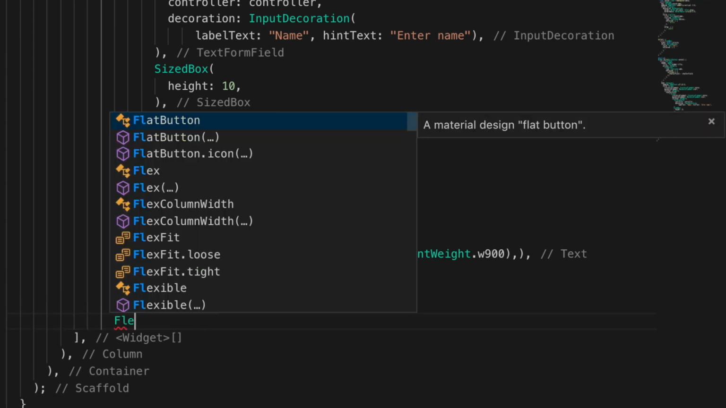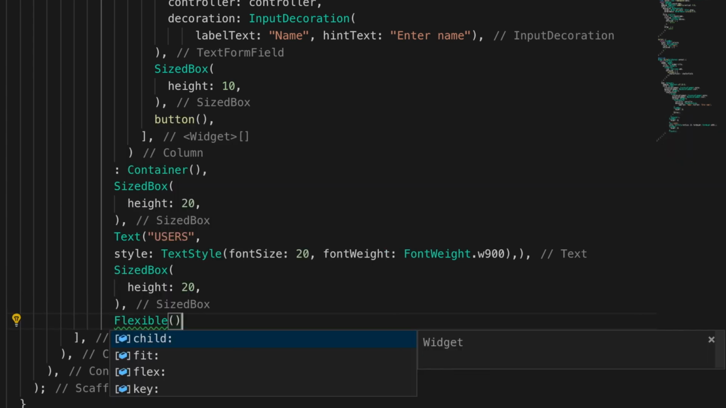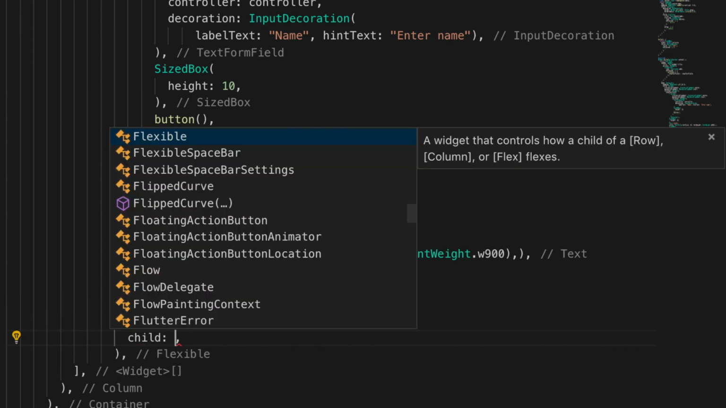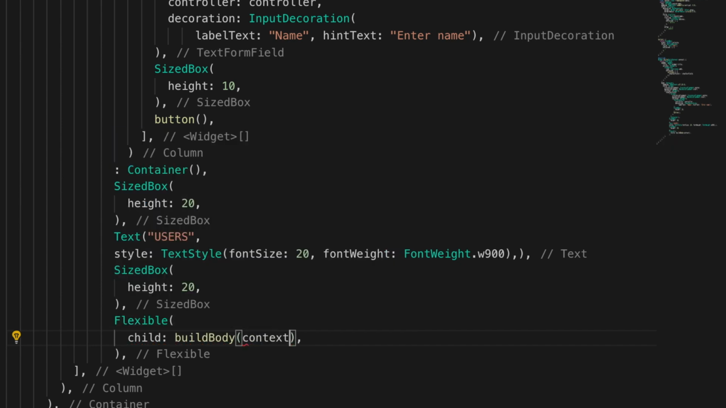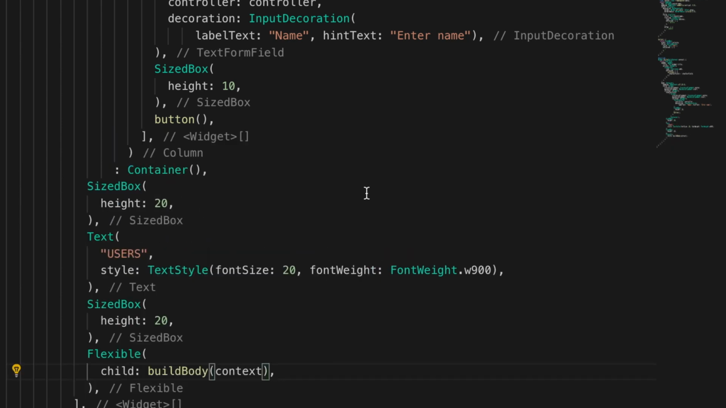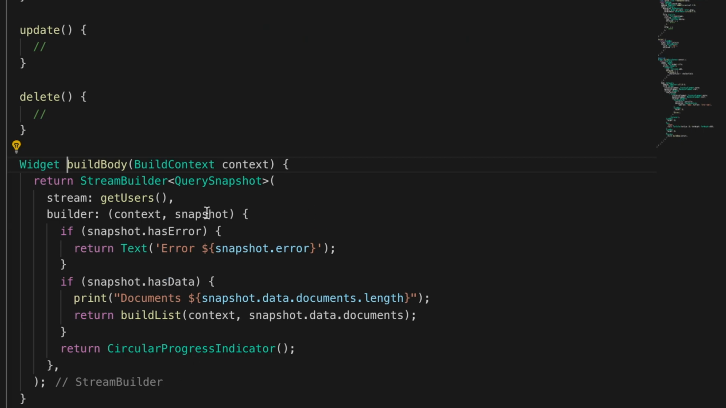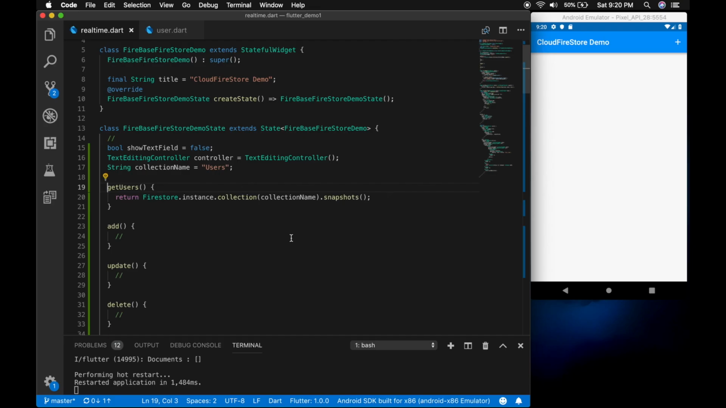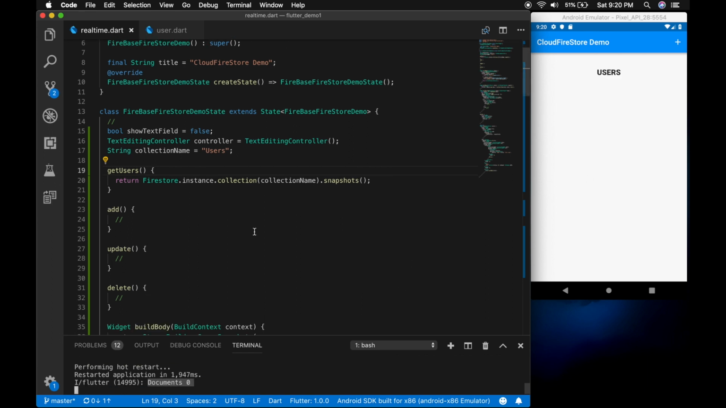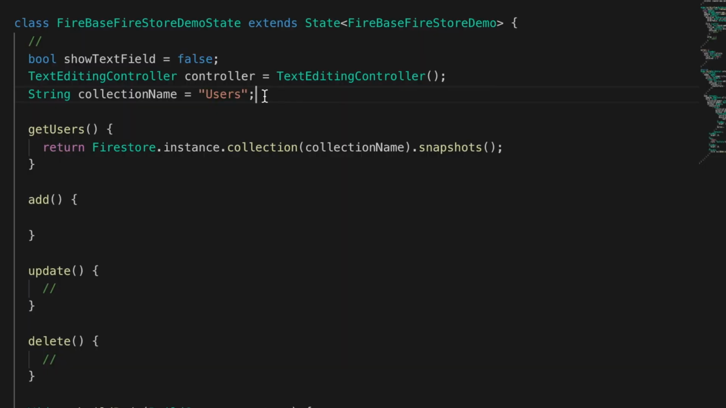Now let's add a flexible widget, and inside that we are going to add our body. Alright, that takes the context. Okay, go to the body. Okay, should get the users. Now run the app. You see that we have 0 documents now. We have not created any documents.